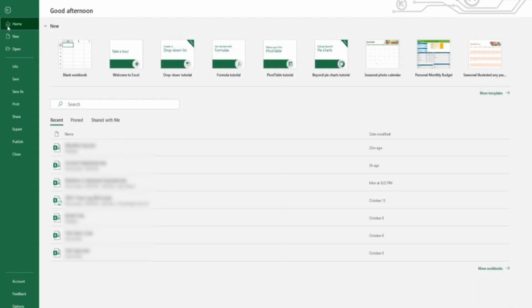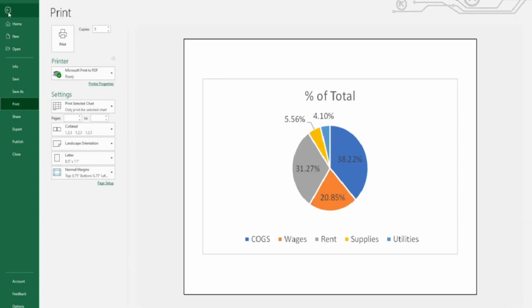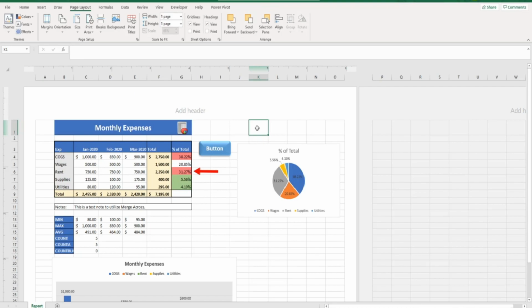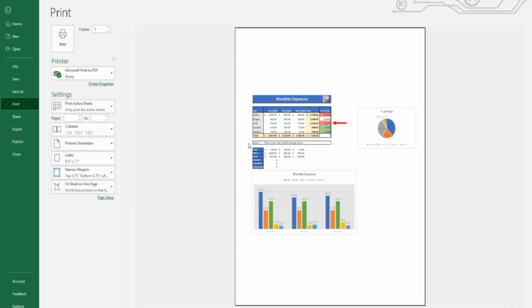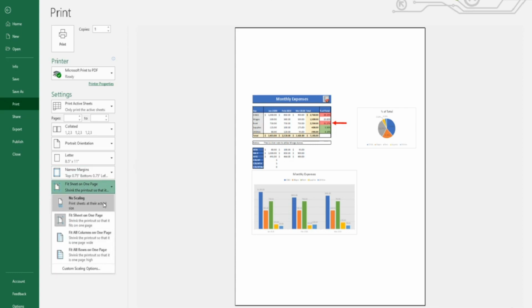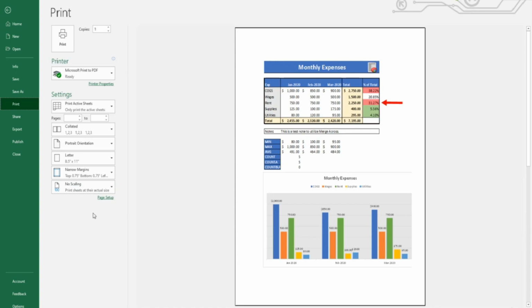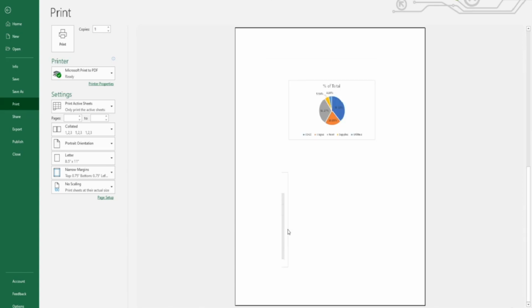So if you go to file, print, the reason why it's only showing our chart is because we have our chart selected. So I'm going to go back to the spreadsheet, select anywhere but the chart, go back to file print, and it's condensing everything because one of the settings in our previous video was to fit the sheet onto one page. So if I change the scaling back to no scaling, and currently if we look at this preview, it looks like our chart is getting cut off, and on page 2 we see some of our chart and then our pie chart.